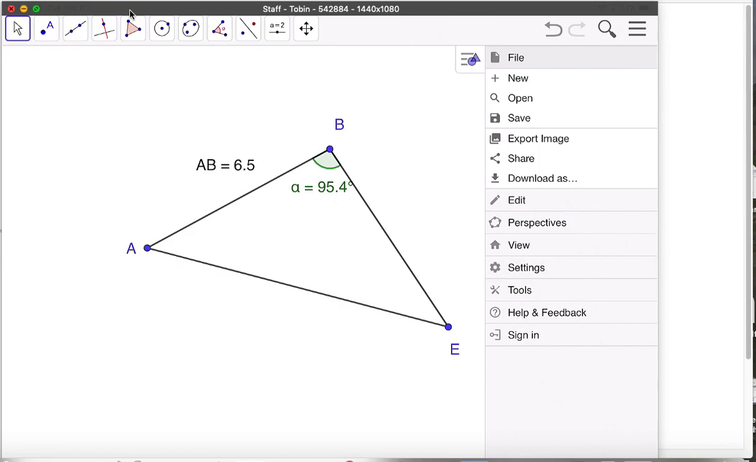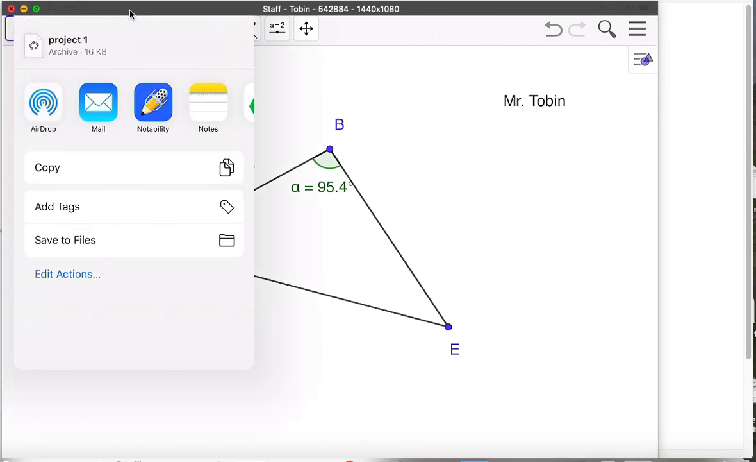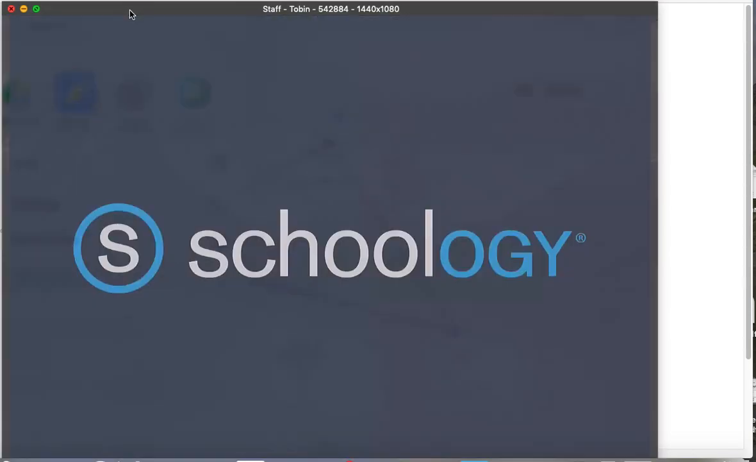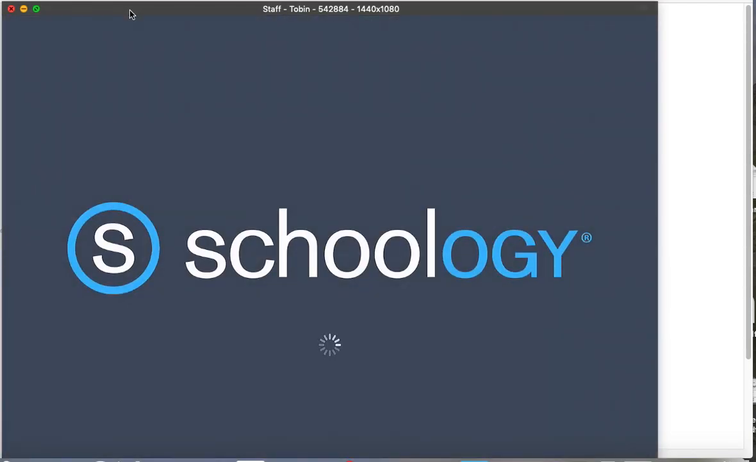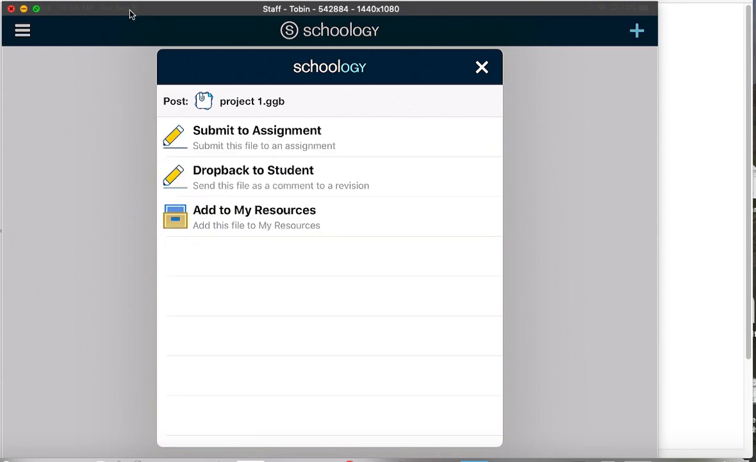So once again, click in the upper right-hand corner. And this time you want to click Share, which is 1, 2, 3, 4, 5, the 6th thing down, Share. And then you can scroll until you see Schoology, and you select that, and it'll open Schoology up. And then you submit to assignment, and just like you do your homework, etc., etc. So I'll stop there.